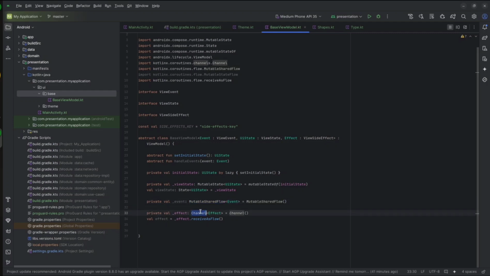Another one is Channel for side effects. Channel is a cold stream, and it's commonly used for one-time communication between coroutines. For example, triggering a back press or navigation that shouldn't replay when the app is resumed.